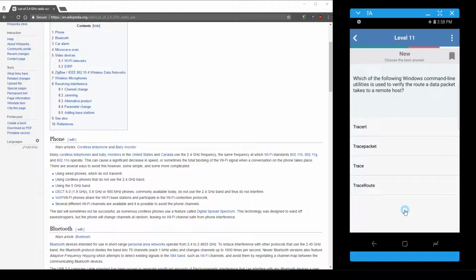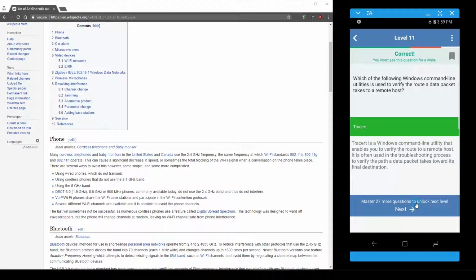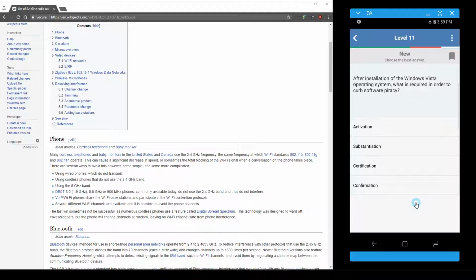I'm about to get half right, half wrong. This is not good. Which of the following Windows command line utilities is used to verify the route of a data packet? Tracert. After the installation of a Windows Vista operating system, what is required in order to curb software piracy? I just did this one before. Activation.